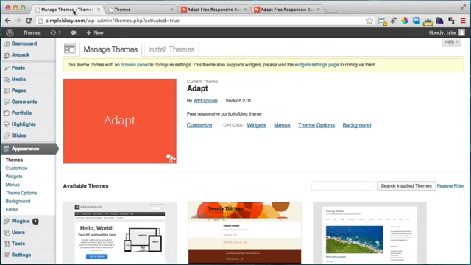What we do is a two-step process actually. The first step is we have to make a new page by going to pages and add new.